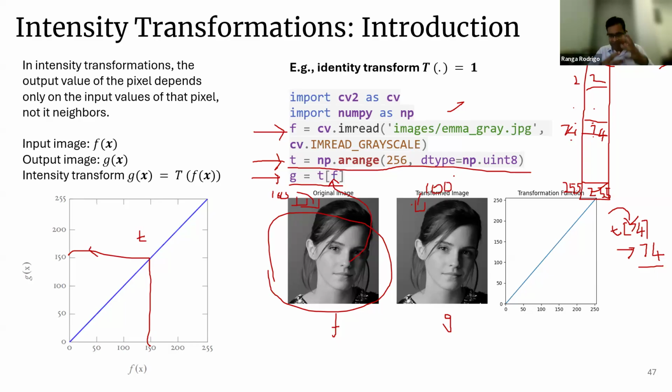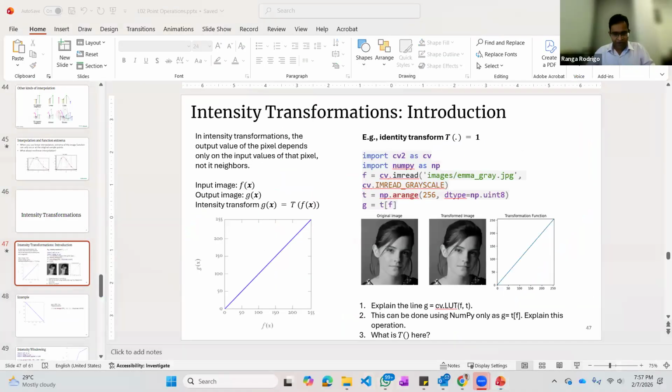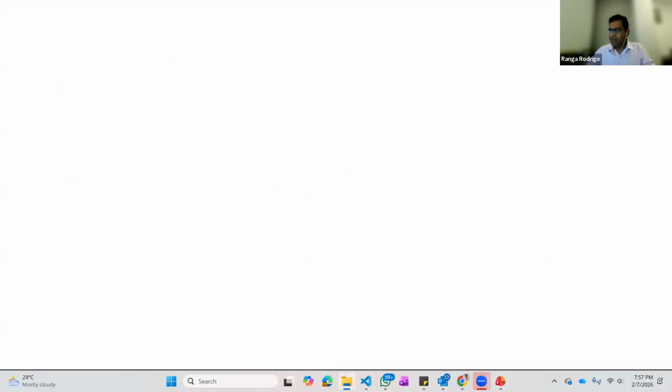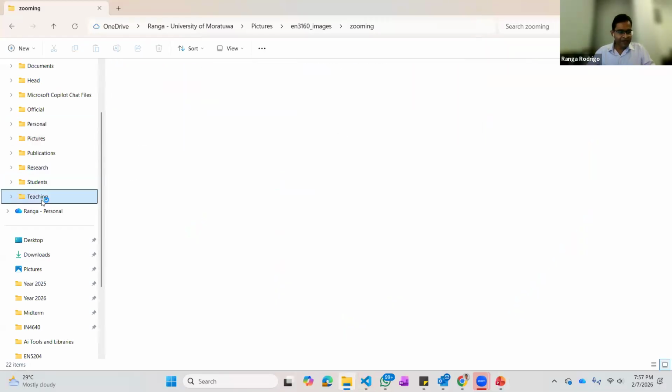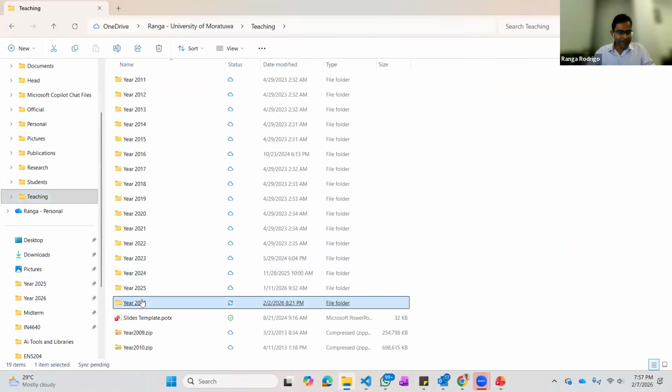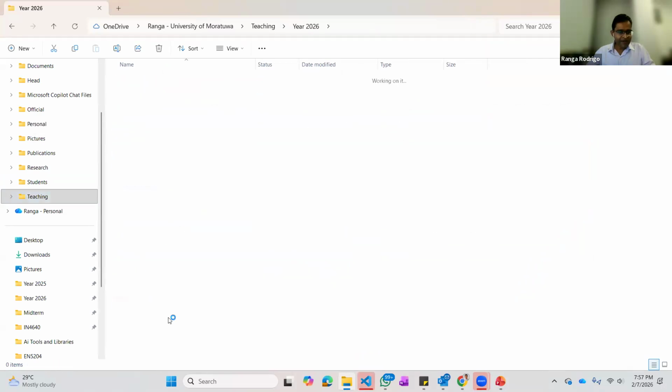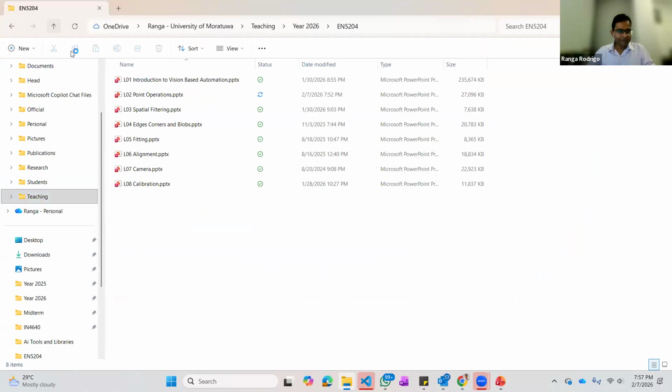Okay, so now let's do this identity transformation. Now I will not use Colab, I will use Visual Studio Code. I have folders for the teaching. I will have a code folder here.